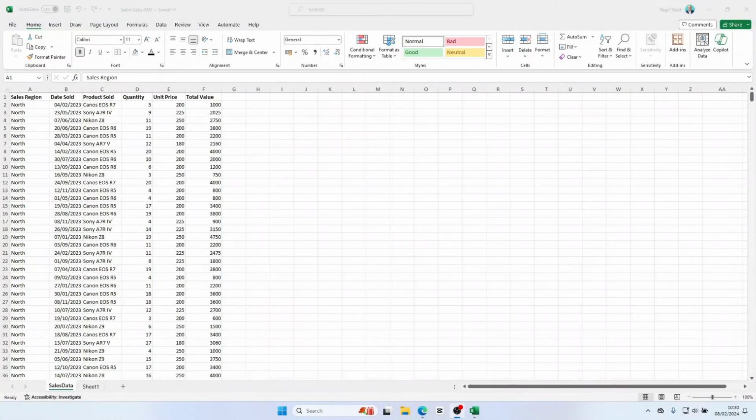So in this example, I'm going to use some fictitious data for a company that doesn't exist. Now this company sells cameras and what I have here is example data that details the sales made by this company in 2023. It's split down by sales region, so we have the North, East, South, West region, and each row contains sales data that indicates the date products were sold, which products were sold, the quantity, the unit price, and the total value. Now, over in the top right here, you can see we've got the Copilot icon.